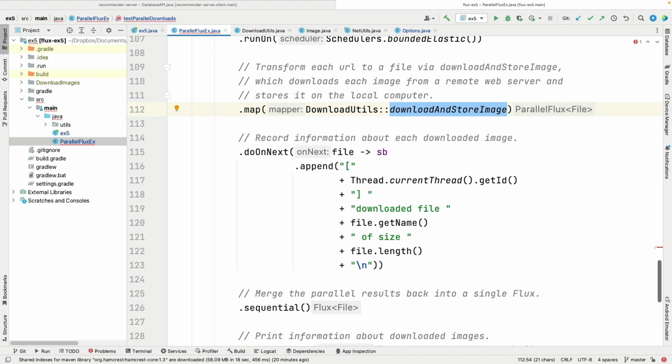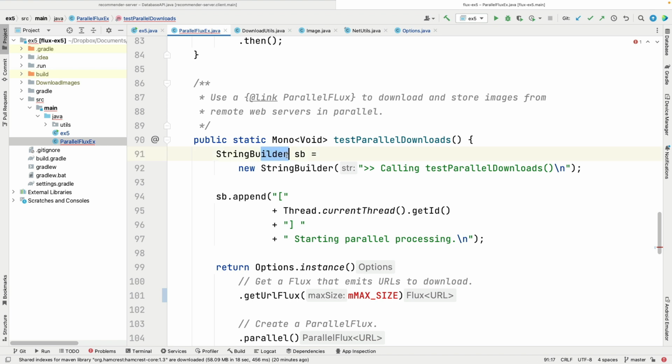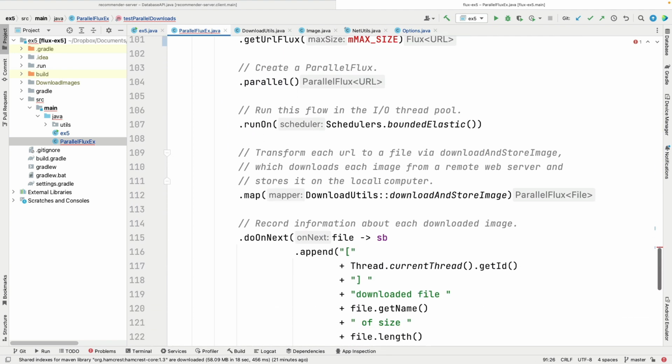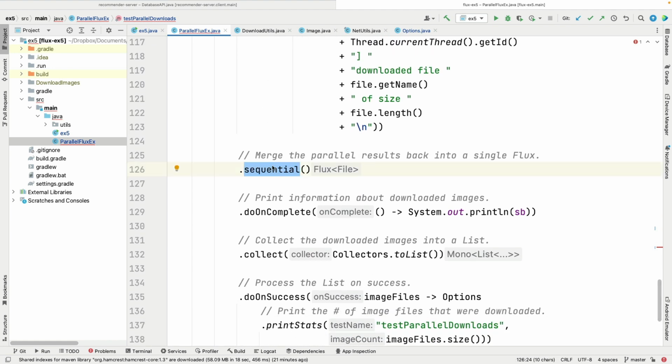We then record this information for each downloaded image. And looking at this, this should probably be a string buffer, not a string builder, because I think it can be called from multiple threads. We don't want it to be corrupted. And so after all that takes place, we merge the parallel flux back into a sequential flux. We print out the results, the string buffer, and we then collect all the images into a list, which we can do now because we're running sequentially, and then we print out the statistics of that computation.